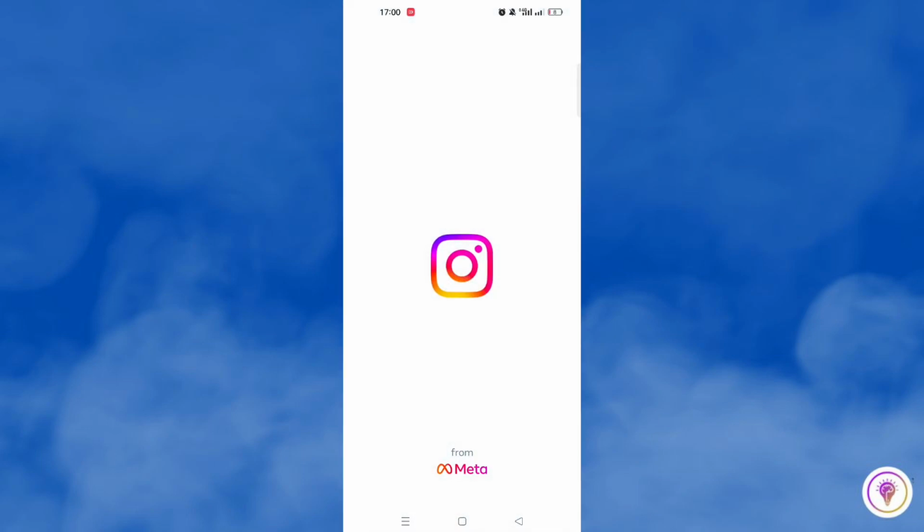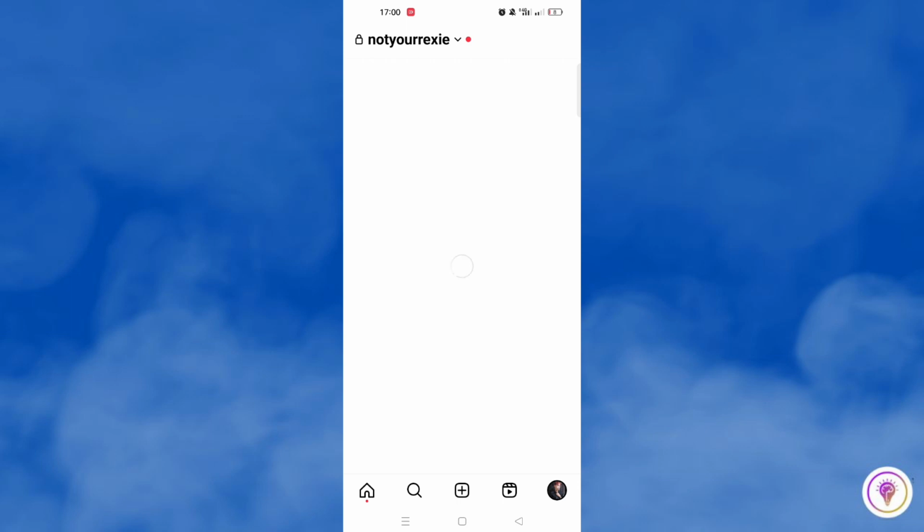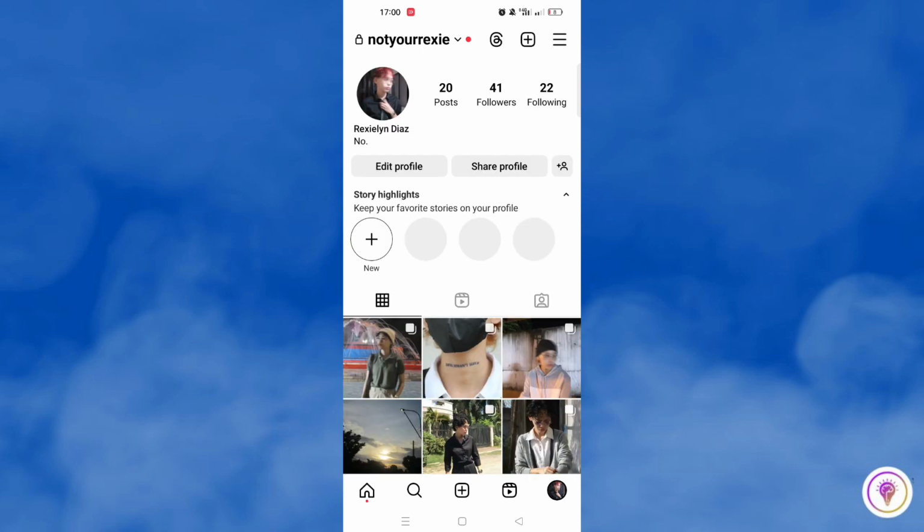And the next thing is that your Threads app is well connected to your Instagram. So let's go into your profile, and if you have any violations in your Instagram, that will lead you to not being able to download the Threads app. So make sure that your Instagram is clean, there's no violation in it, for you to make sure that you can download the Threads app.